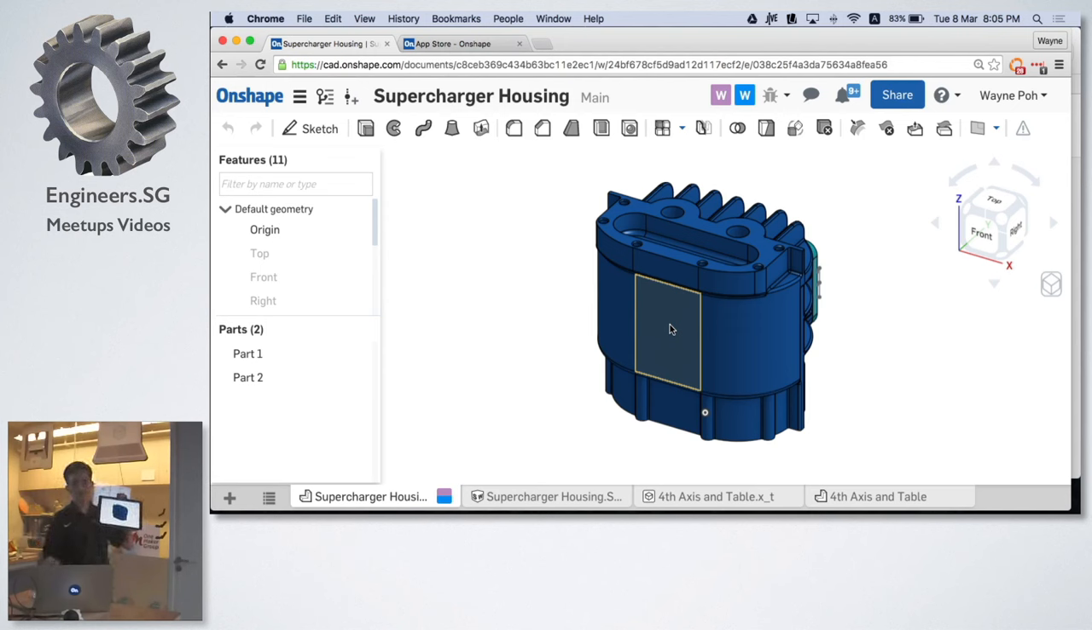Anyway, if you would like to try out Onshape, let me know. You can register and log in instantly within minutes, and then I can share the model with you and you can see the changes.